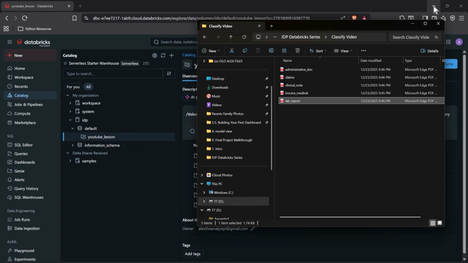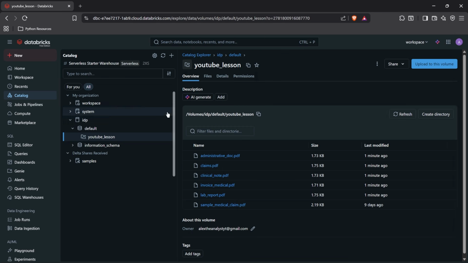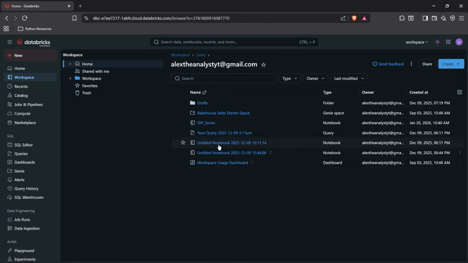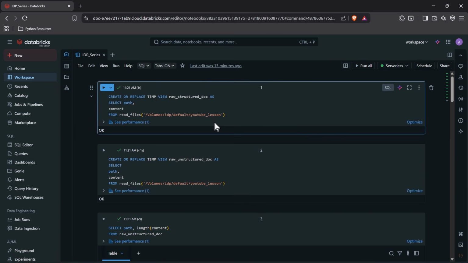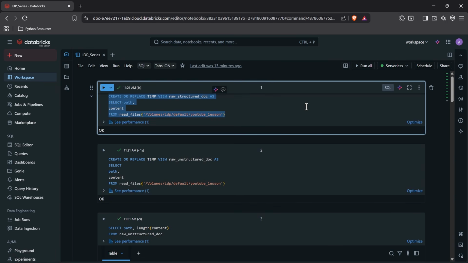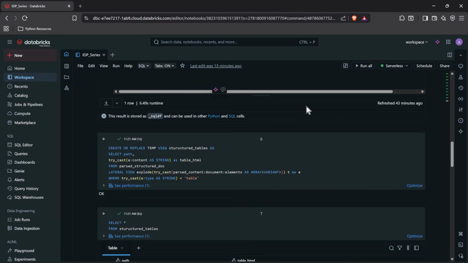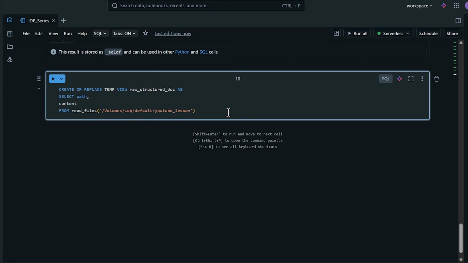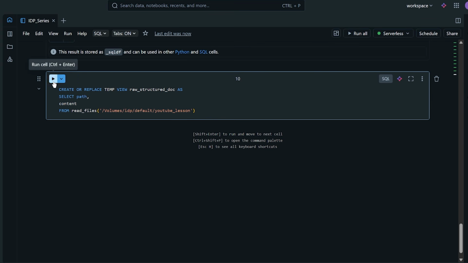Now, let's get rid of this and go back to our workspace. We're going to go down to our IDP series and copy this real quick, just so we have it down here. We don't have to, but I'm going to do it just so we can actually see it. We're just going to read in all of the files that are at this location. So let's go ahead and run this.